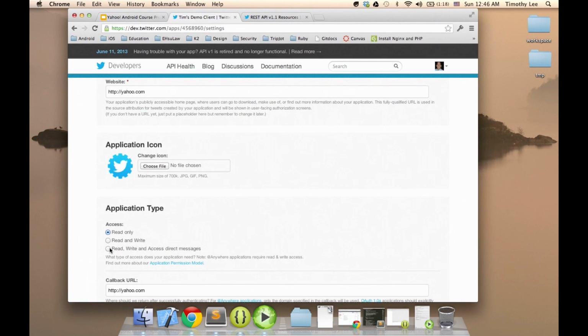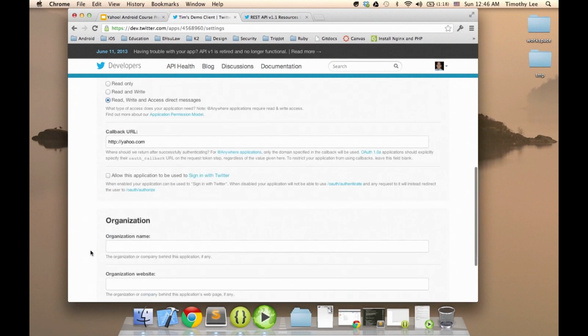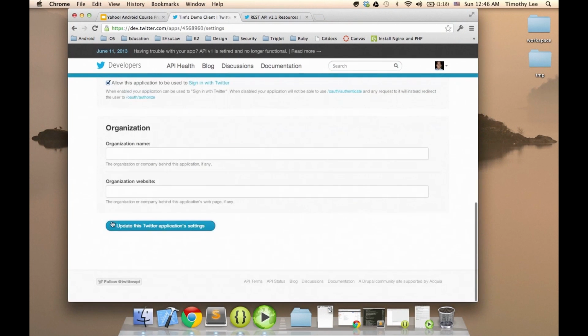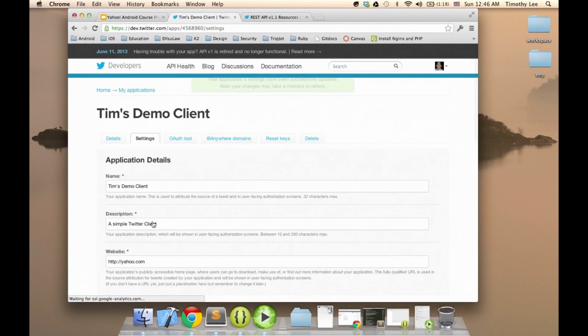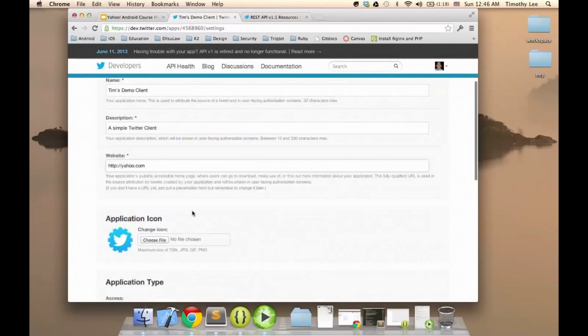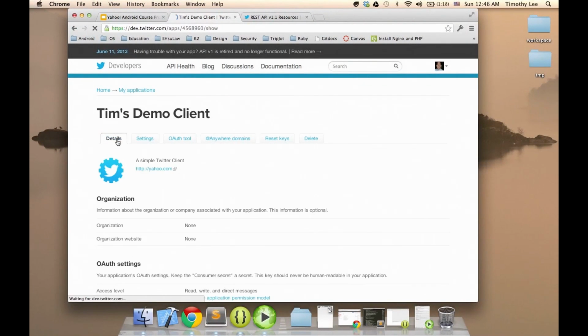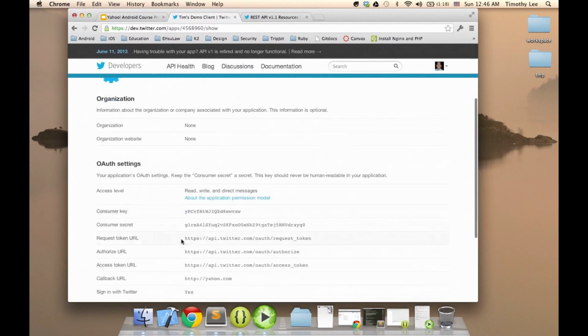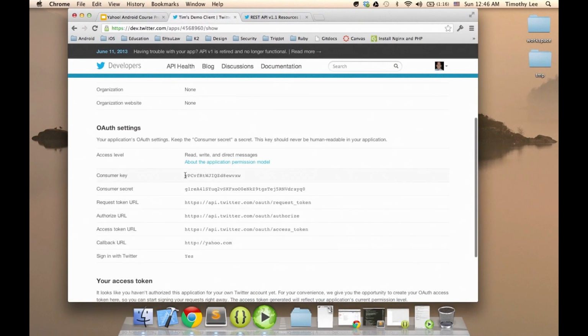Then after I do that, I'm going to scroll down and select allow this application to be used to sign in with Twitter. That's going to allow me to access a new endpoint, and then I'm going to update these settings. Then I'm going to go to my details here, and I'm going to point out a few things that we're going to need. So the key things here are the consumer key and the consumer secret, and then these three request, authorize, and access URLs, which are required for the authentication process.